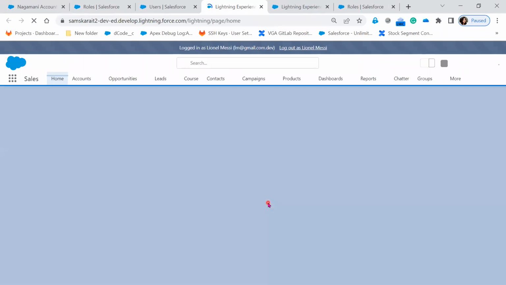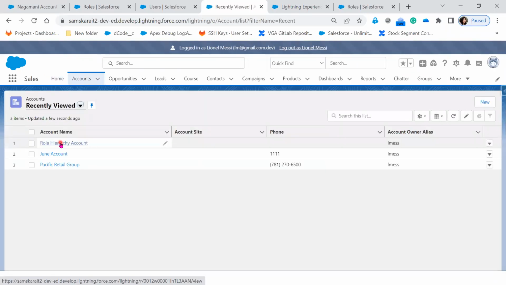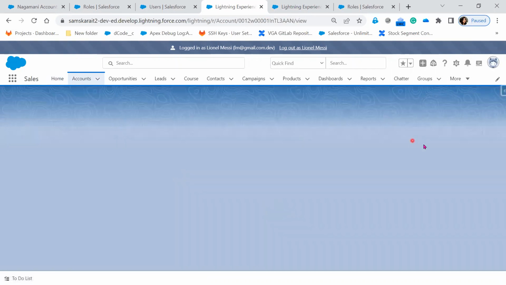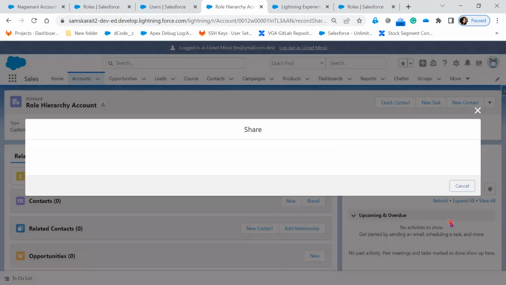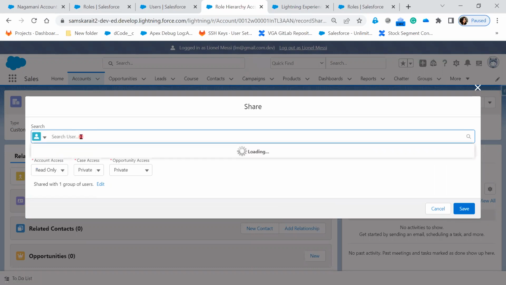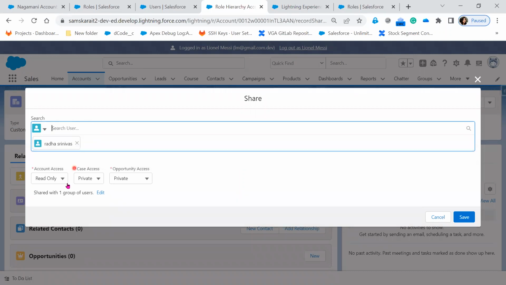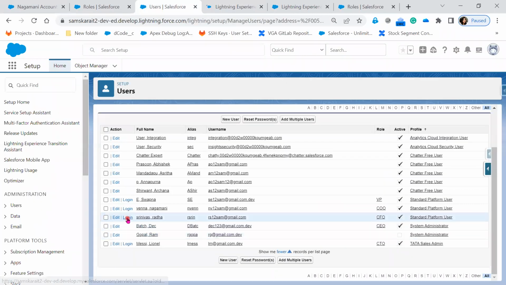When I log in as Messi, I'll open the account, role hierarchy, account, and I'll click on the sharing button. On the sharing button, I'll select the user. The user is Srinivas Radha, with read-only access, and click on save. Now let's log out as Messi and log back in as Srinivas Radha.